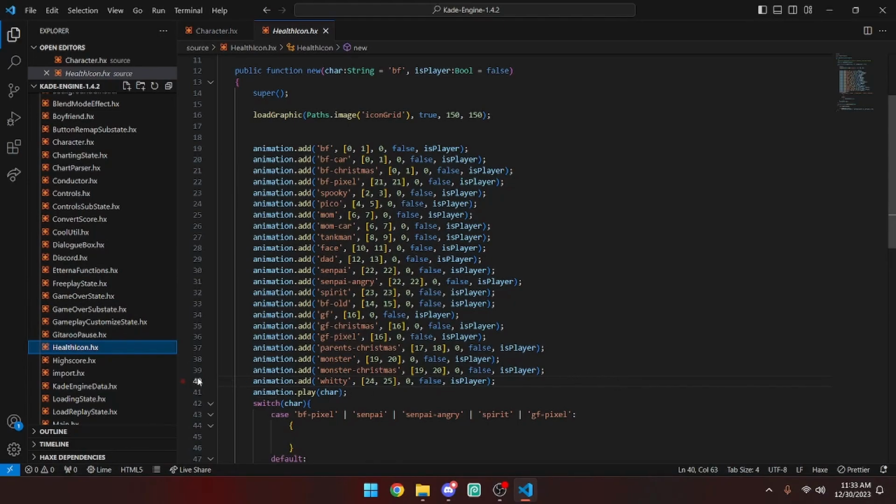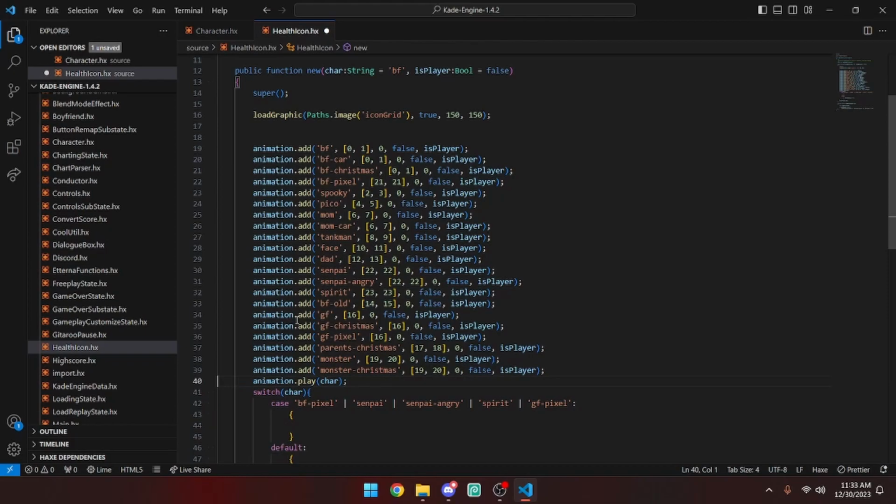Oh, crap. I just realized I already added this. We're going to pretend I didn't add that. Alright, now to add a health icon.